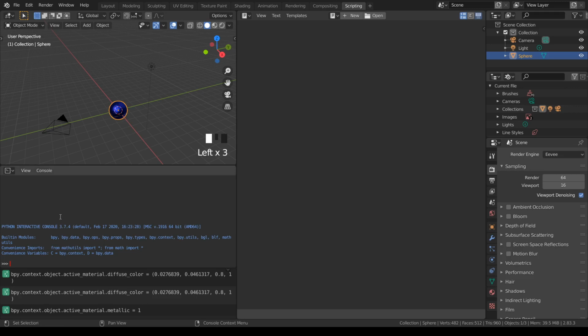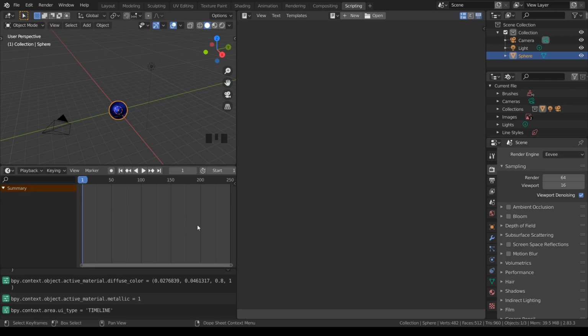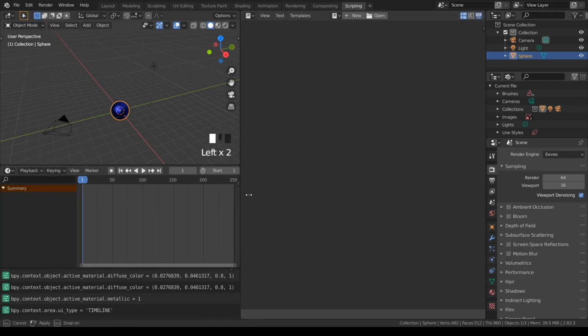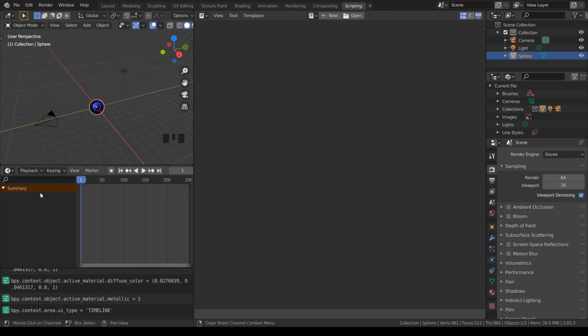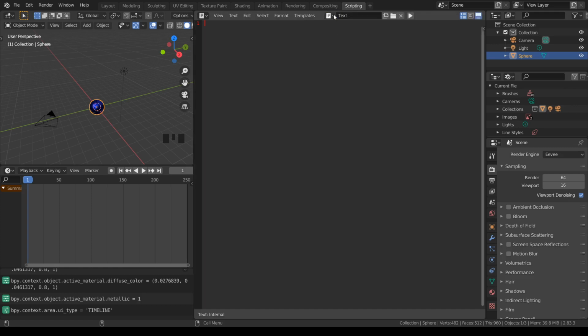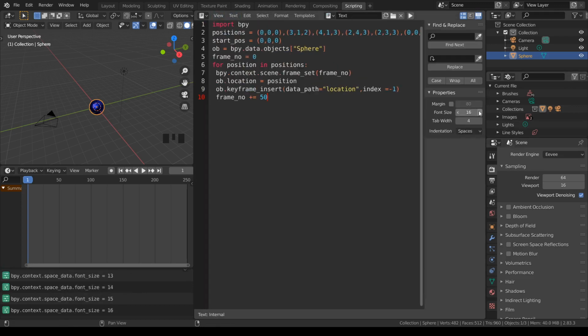Now we have the viewport and the scripting, but we do not have the timeline anywhere. To add the timeline, we will click on this drop down menu over here and select Timeline. Now you can see your timeline much more clearly. If you want, you can expand this or reduce this. It's all up to you. So let's make it a little big. Now when I want to add a script, I will click on New, so my new script got activated. Here I will write down the code. I will just increase the size so the code is visible and understandable.